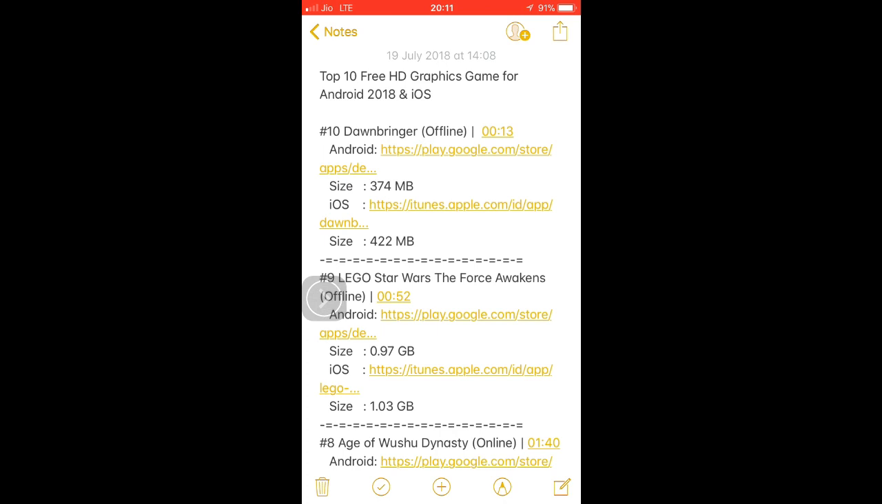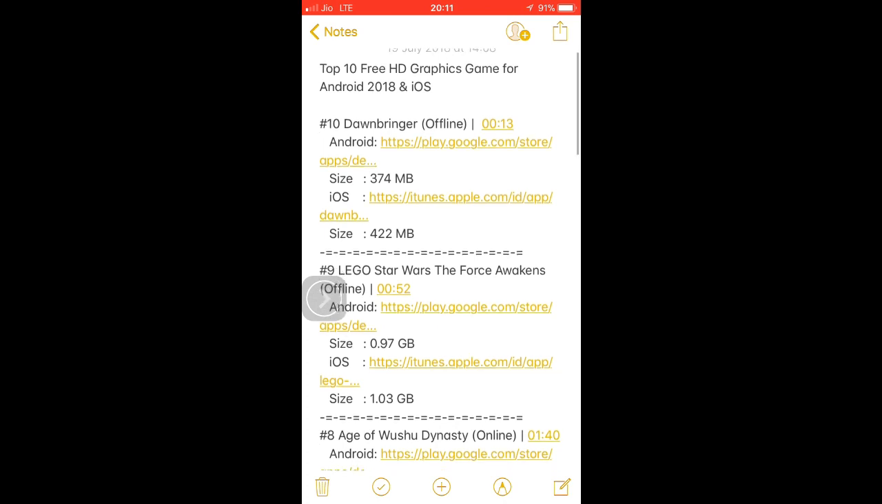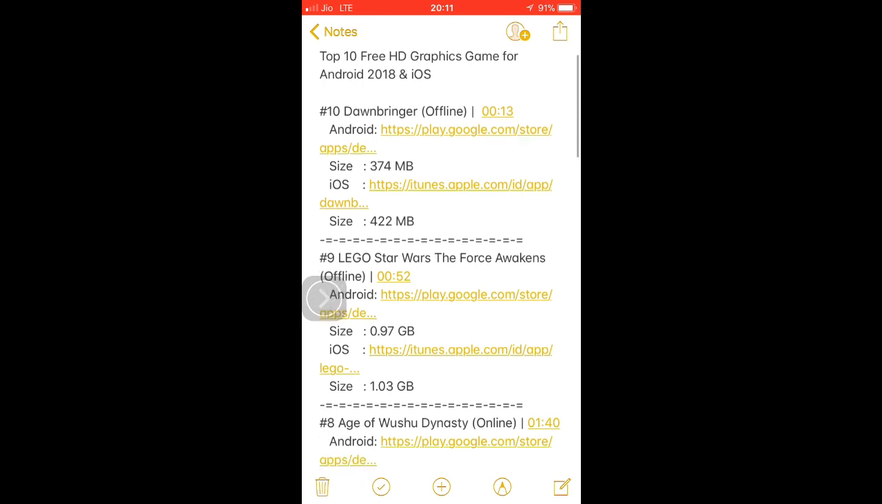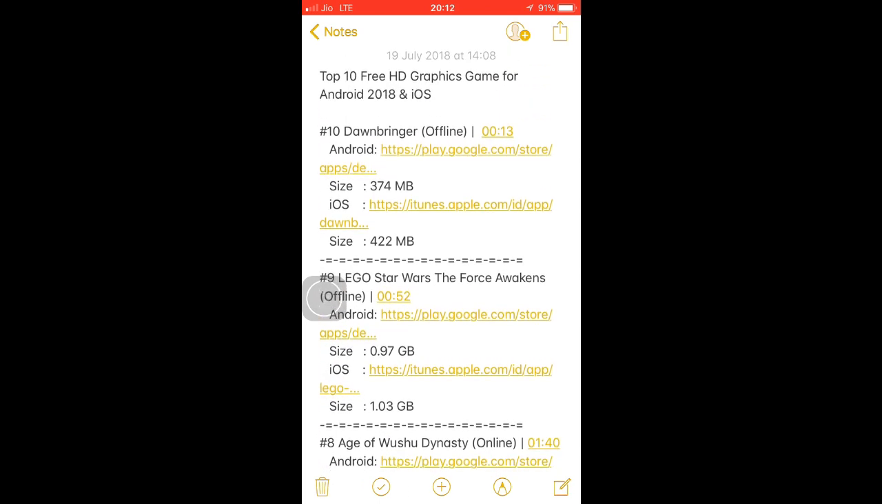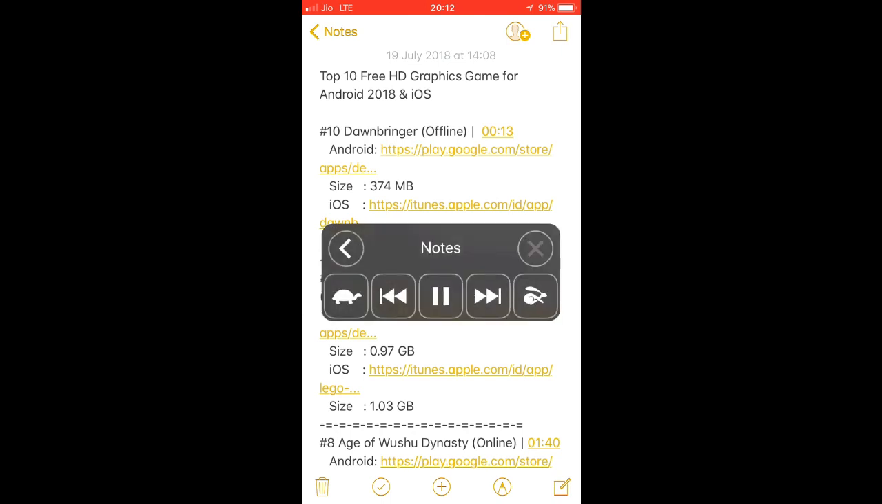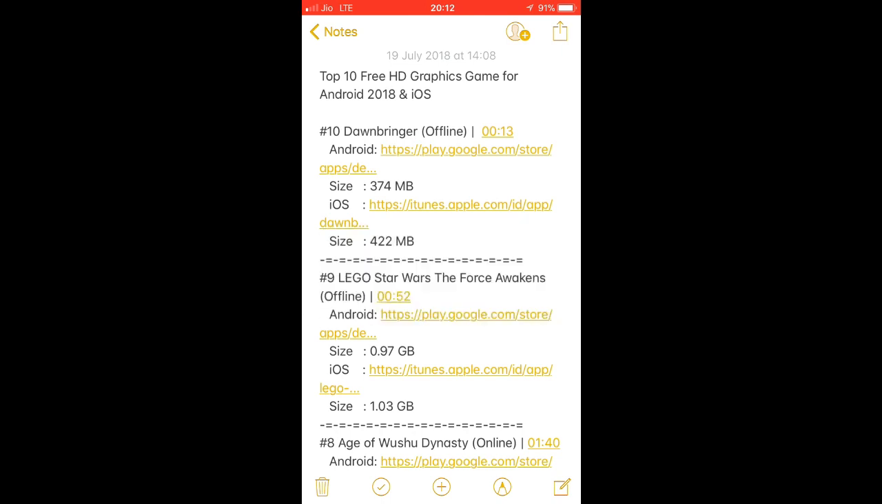As you can see, it is reading all the contents that is written in my note. So it will read almost anything which is on the screen right now. Simply click on this thing and click on cancel to cancel the speech.